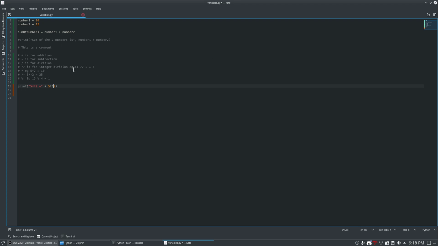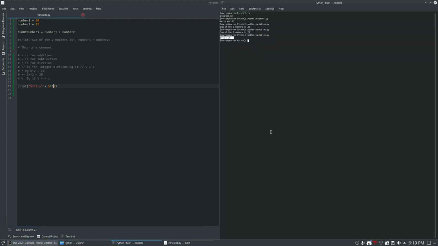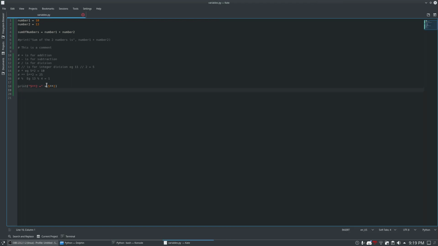This right now isn't a string, and if we were to just run this, we'd get an error saying unsupported operand types, because you can't add a string and an integer together. Let me just show you that now. You run that, you see the traceback, line 18, print: can only concatenate str, not int, to str.